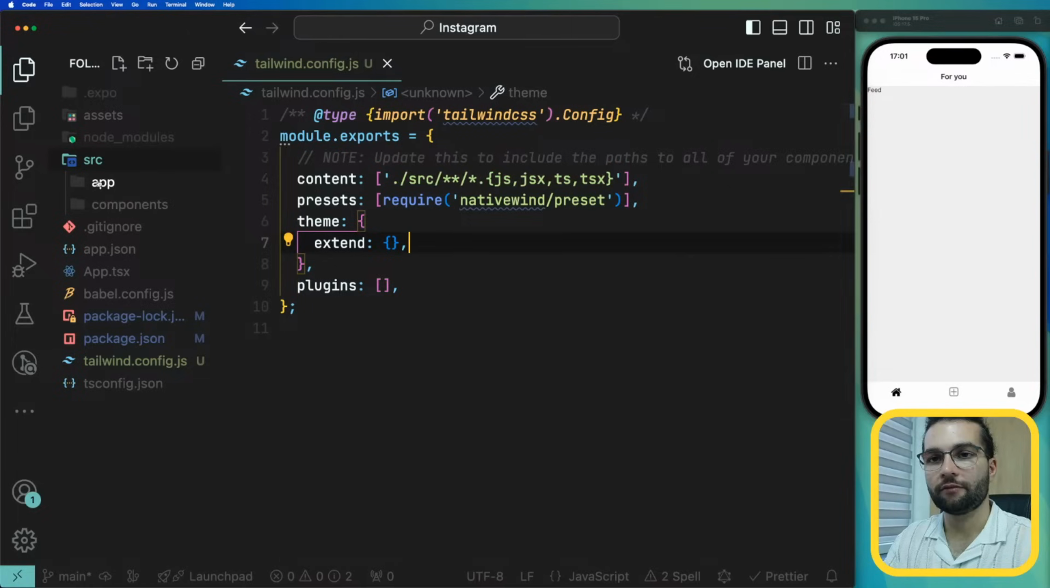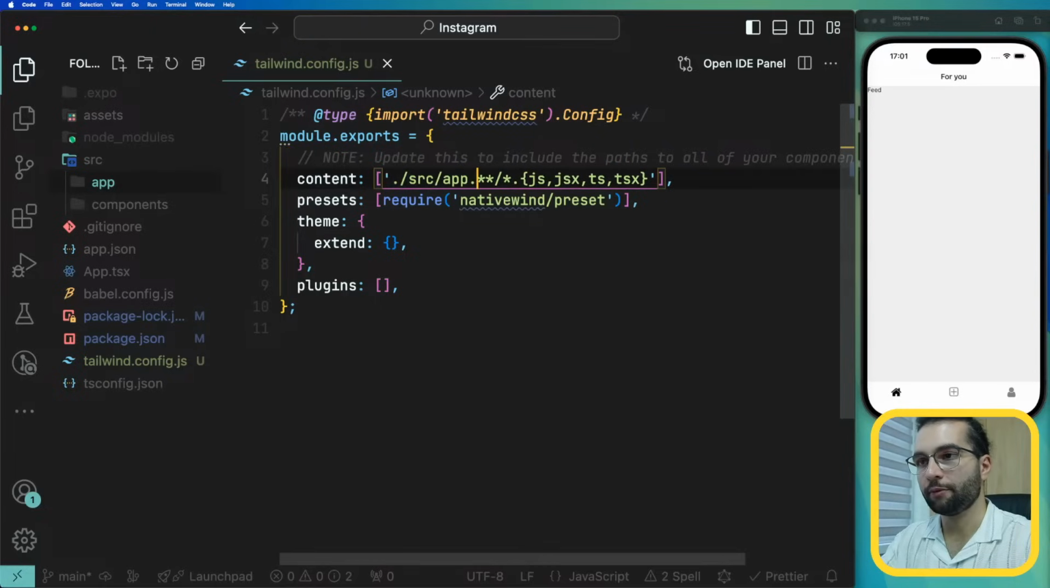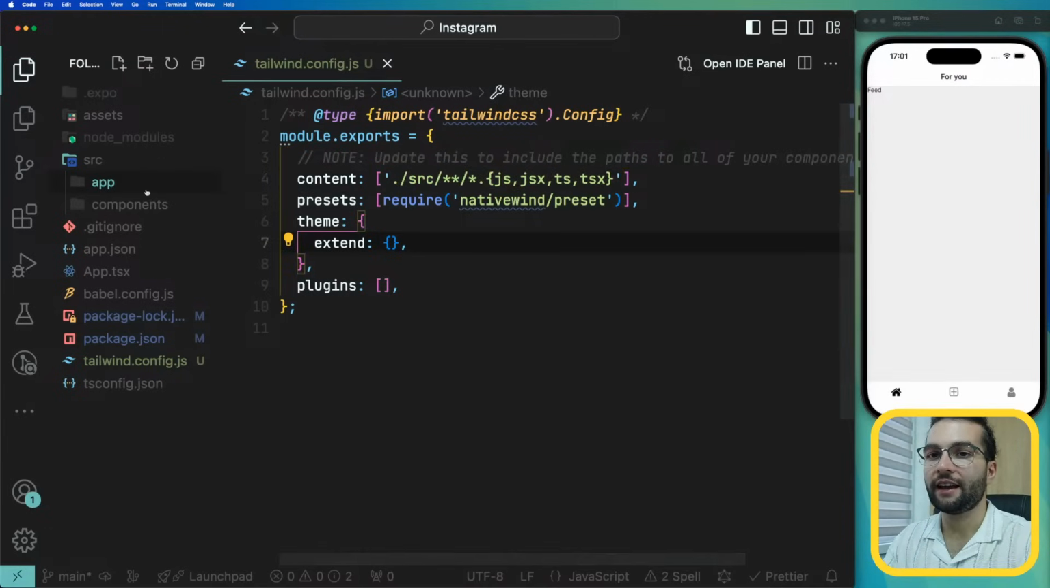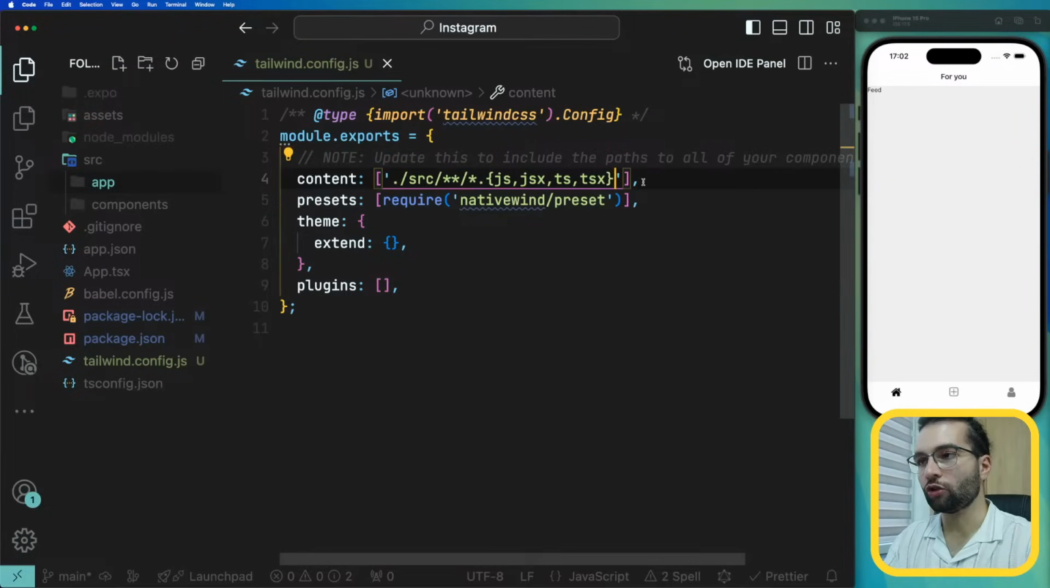Maybe if you only have app and components and then some other folders that you don't need to be included in this Tailwind, you can add them separately here, like src, then /app, and then another entry src/components. But for simplicity, I'm going to leave here just the src directory and apply this configuration to all the files in the src directory. I think that's actually easier. So not to confuse you, just use this URL.